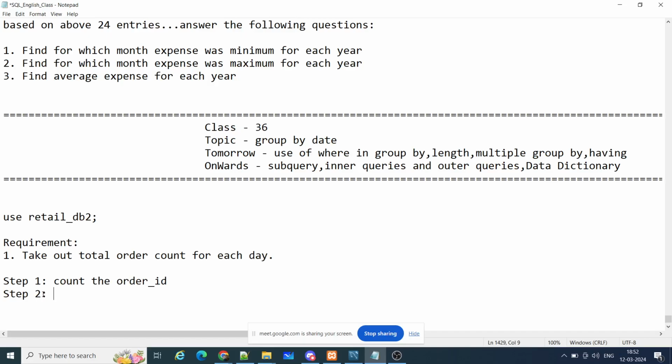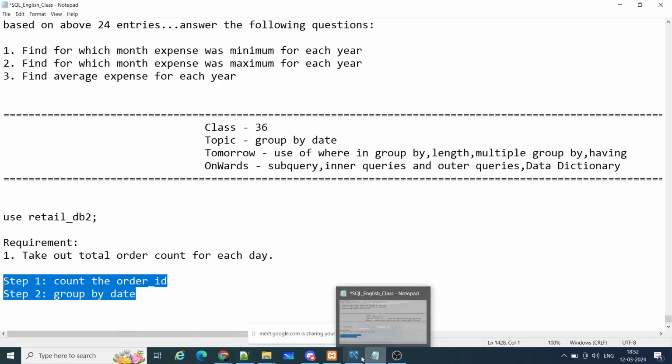Before writing the query, break it into steps. The first step will be to count the order id, as your question suggests: take out the total order count. And now the second part, for each day. It means you are grouping the order count by date. So just group by date and your query is ready.